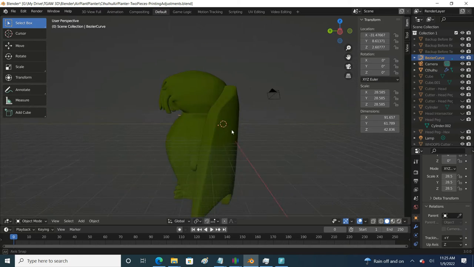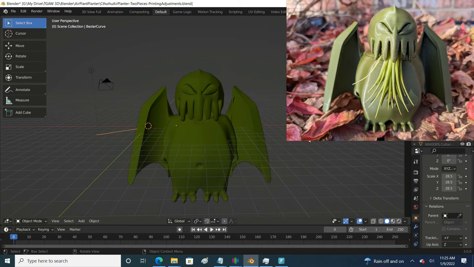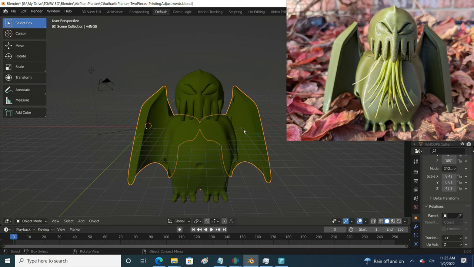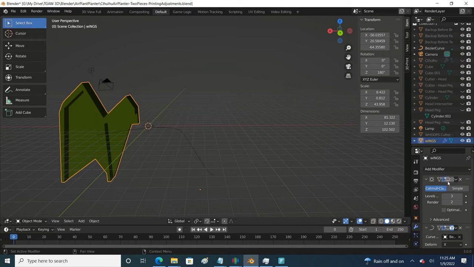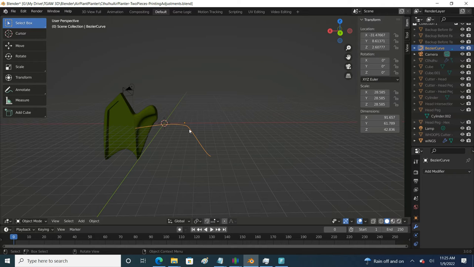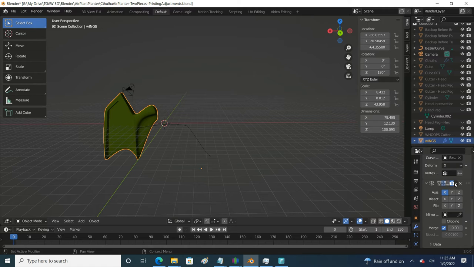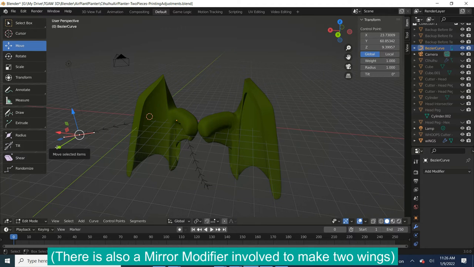And probably my favorite example of the curve modifier in action comes from my Cthulhu airplane holder. I used it with the wings. The wing itself I designed flat, very much like the cuff bracelet. I added something called the subdivision surface modifier to make it nice and smooth and look a little organic. And then I used the curve modifier with this 3D curve here to try to shape it. Then I was able to edit my curve and change it real time.